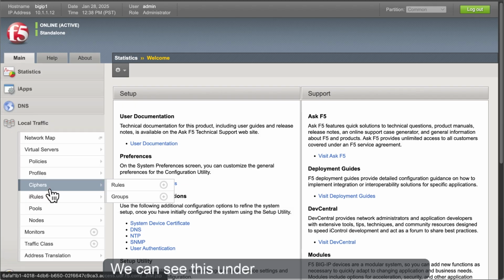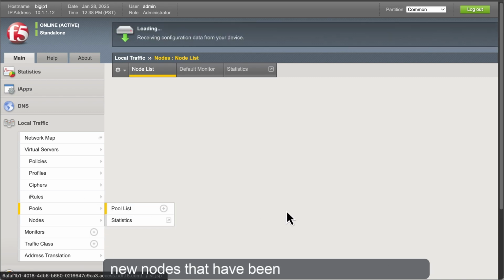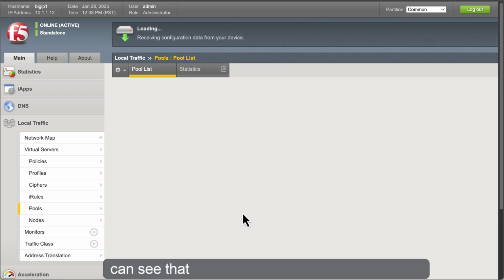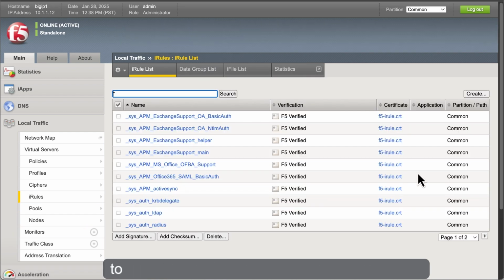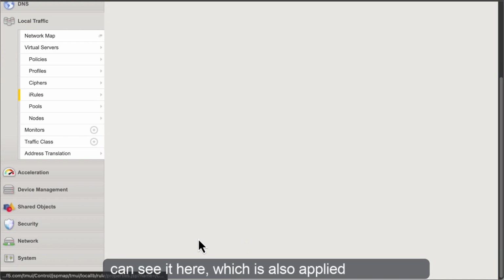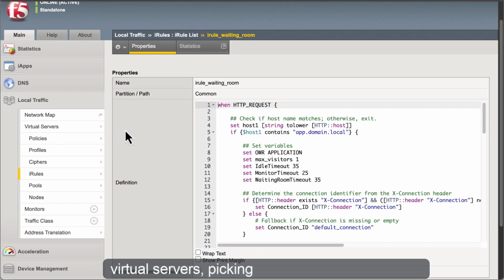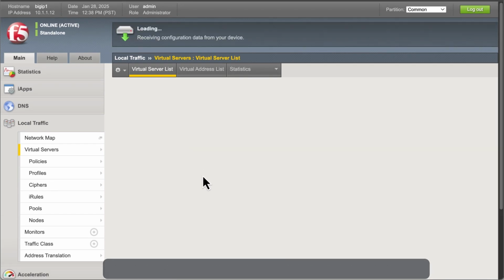We can see this under the list of nodes in the service portal, and you see that there are 6 new nodes that have been added. And we also can see that the new nodes are also now in our standard operations pool. These are now ready to accept traffic, and just to make sure that the new iRule is created, we can see it here, which is also applied to all of our virtual servers. Picking any one of the new servers under Resources, we can see that the rule is active.